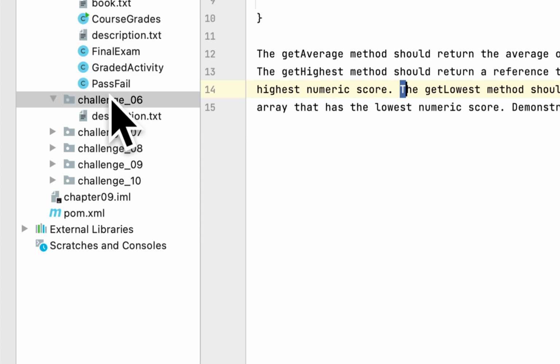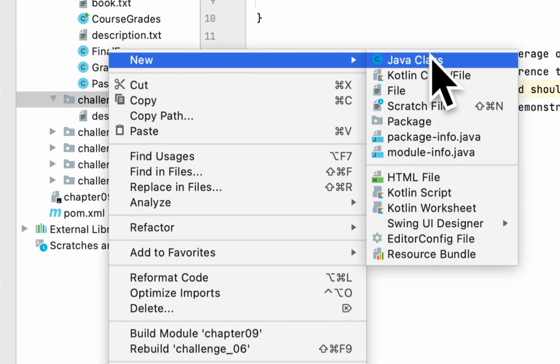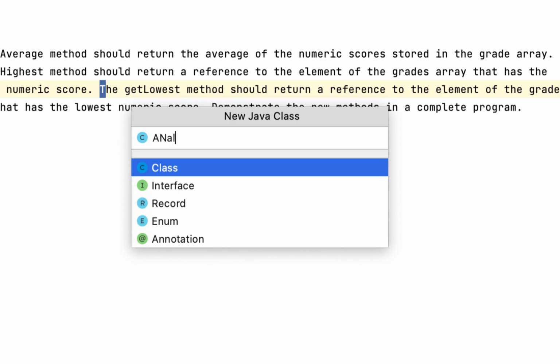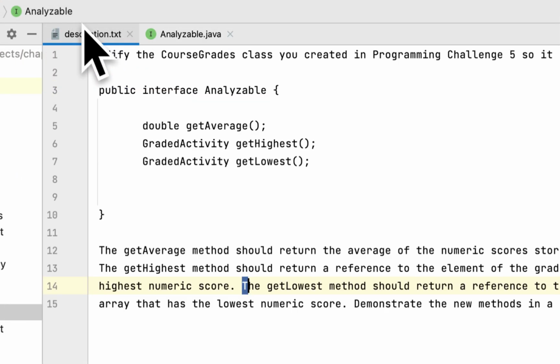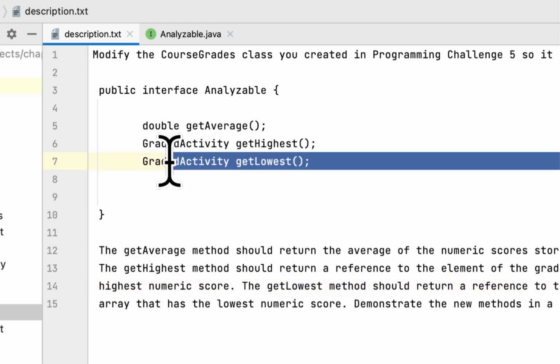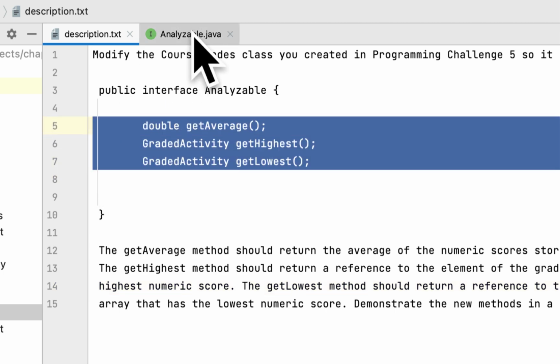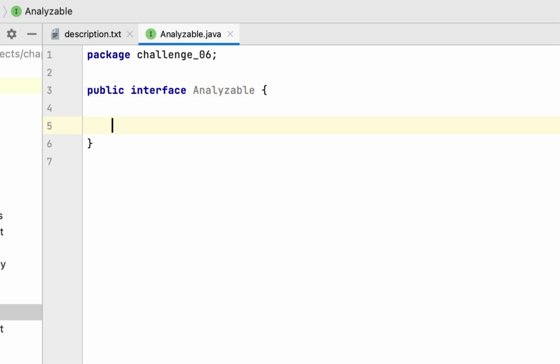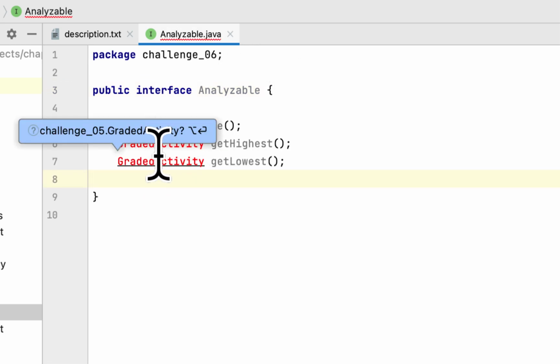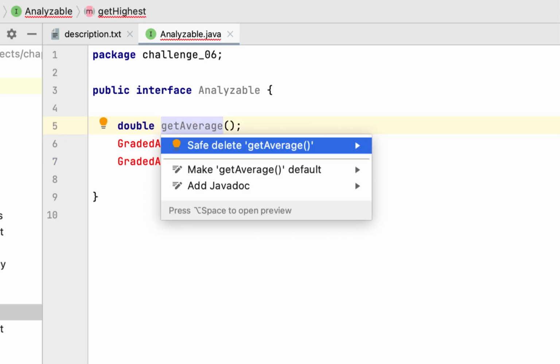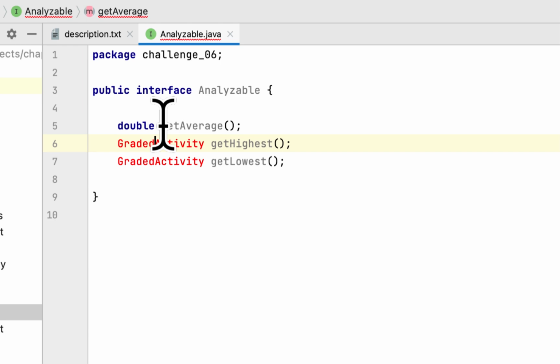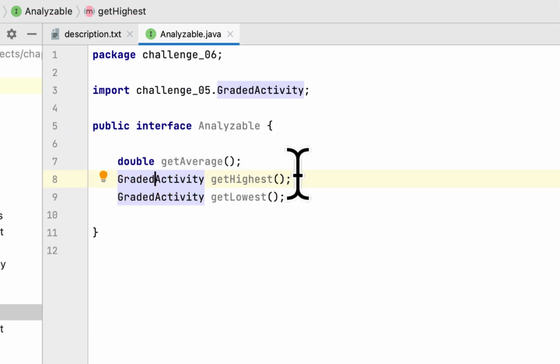the interface first. We will call it Analyzable. It is not a class, it's an interface. And in the interface, they gave us the methods that the interface has, and we have to import the GradedActivity class that we worked on earlier in this series.